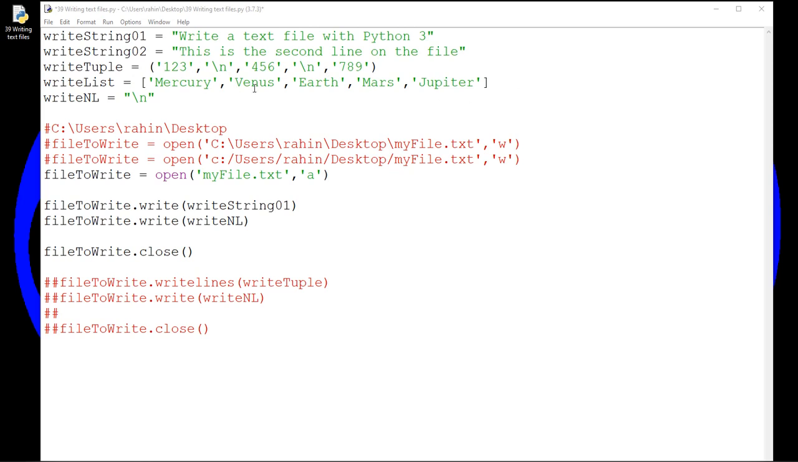So here I have, for example, a couple of strings, and then I have a couple of collections. I have a tuple and I have a list, and here another string which is only the new line escape character. Now what we're going to do is create a variable that we're going to use to control the file in which we're going to be writing things.